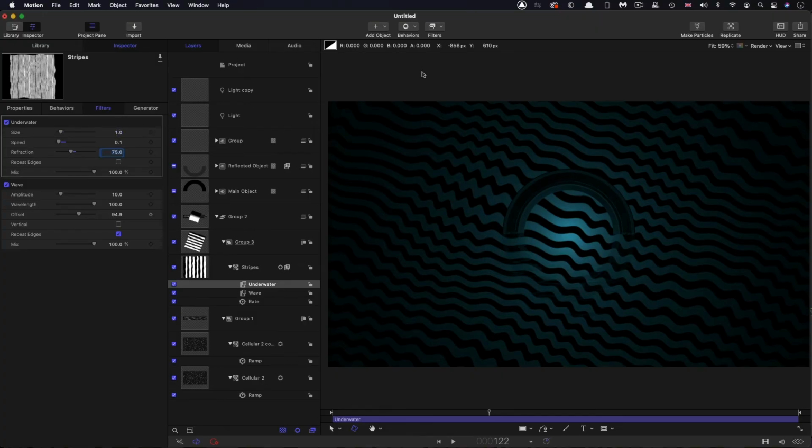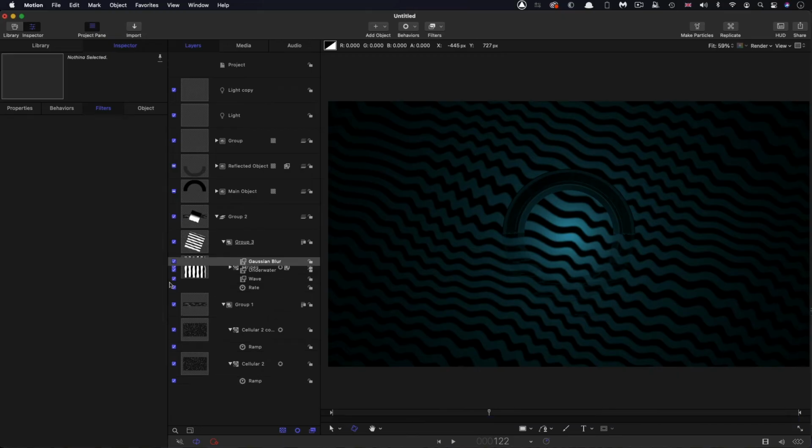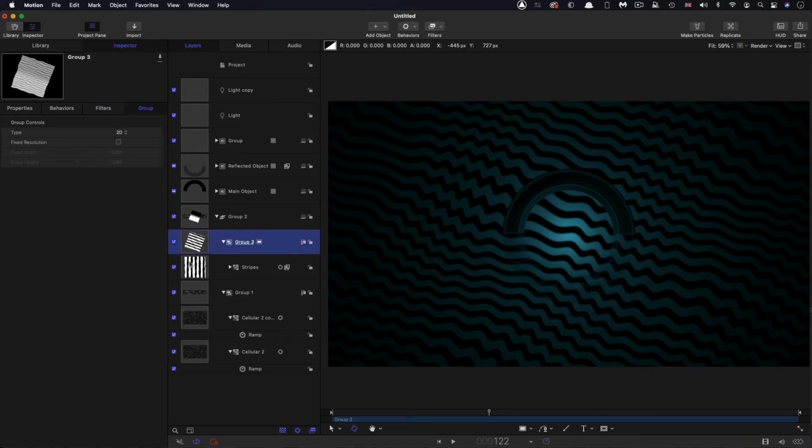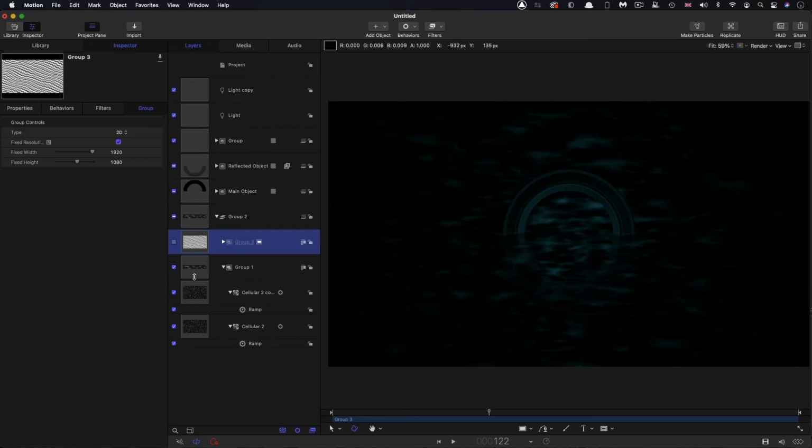And then I'm also going to add filters, blur, and Gaussian blur. And I'm going to set that blur amount to 12. So we can close up that stripes. And this group, we need to set that to fixed resolution. We can close that down as well. So this is going to act as a displacement for our main waves group. So let's turn that off.